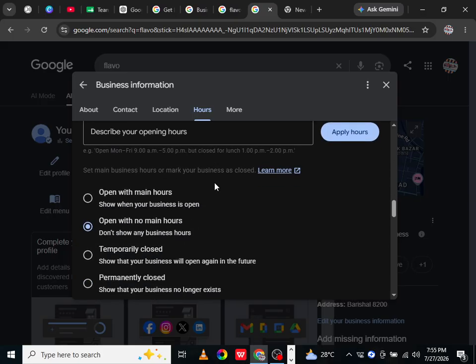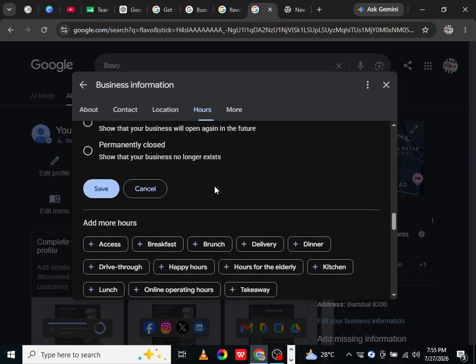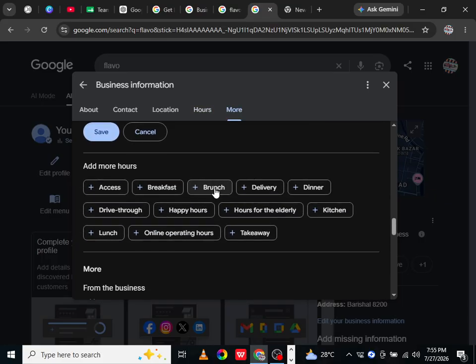If you're updating your schedule for a holiday or special event, look for the Special hours option. This lets you set temporary business hours without changing your regular weekly schedule. After making all the necessary changes, click Save.